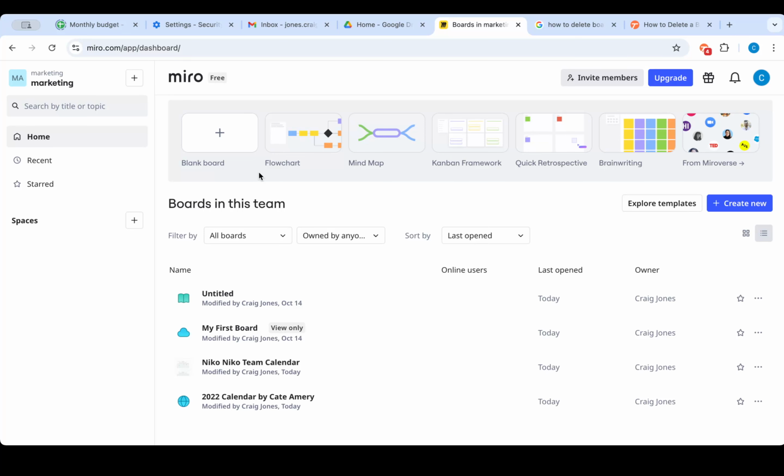However, if at any point you realize you need to preserve certain information from a board before deleting, it's always a good idea to take screenshots or export any necessary data. Deleting boards in Miro can help keep your workspace clean and focused. Regularly reviewing and managing your boards can lead to a more streamlined project management experience, leaving you with only the most relevant and up-to-date content available at your fingertips.